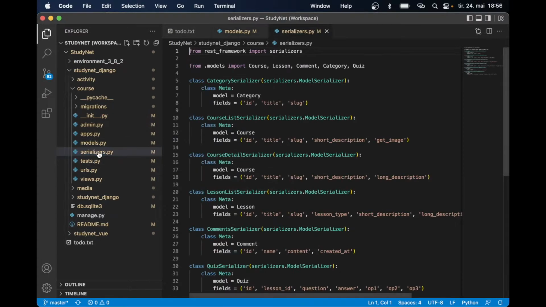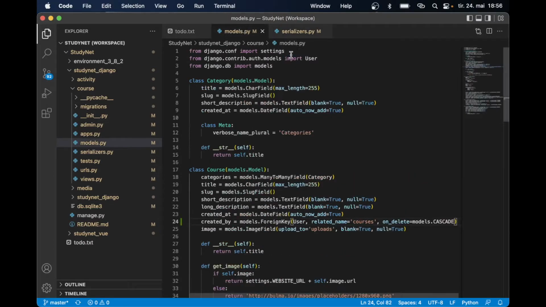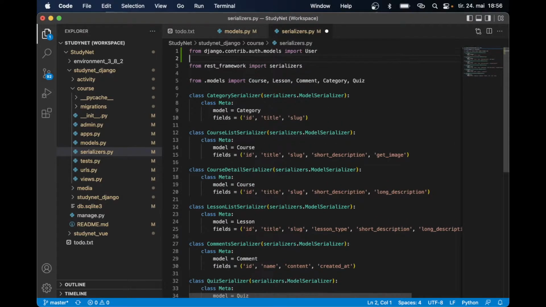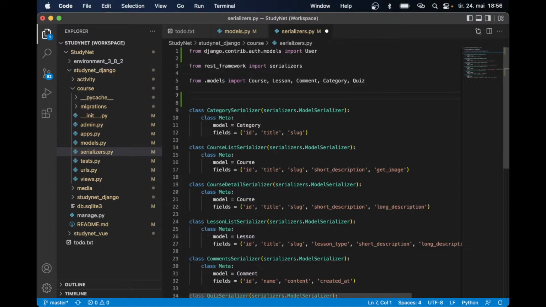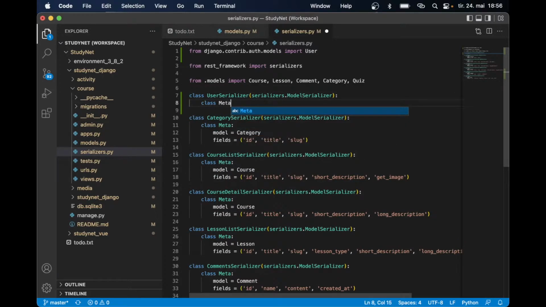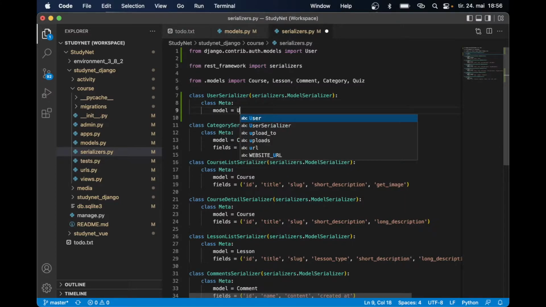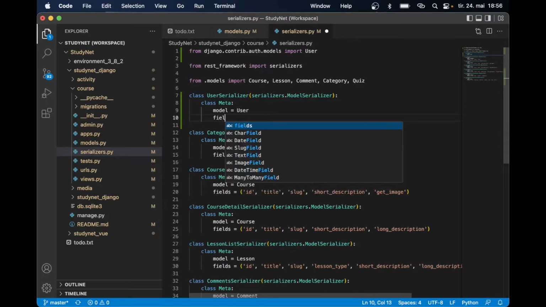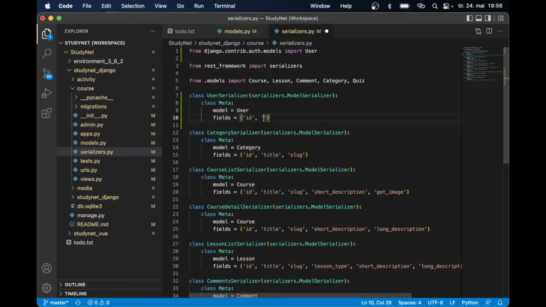Then I need to do some changes to the serializer. First, I want to create a serializer for the user. So I can first begin by just copying this line and pasting it at the top here. Then I can create it by saying class UserSerializer, passing in serializers.ModelSerializer. Set the class Meta for configuration, and the model should be User. And then the fields I want to get here are id, and I want to get the first name and the last name. We don't need anything more yet.